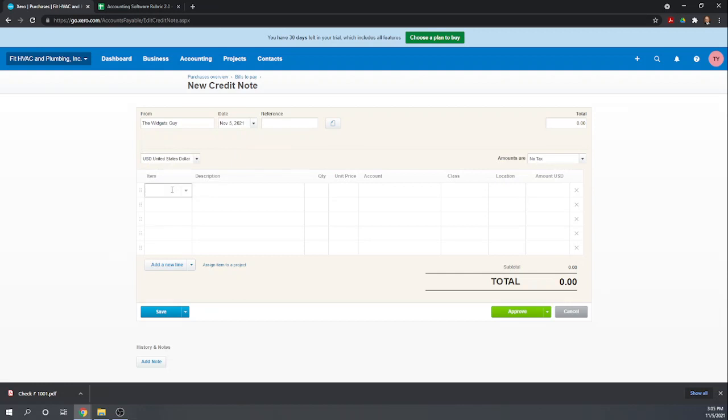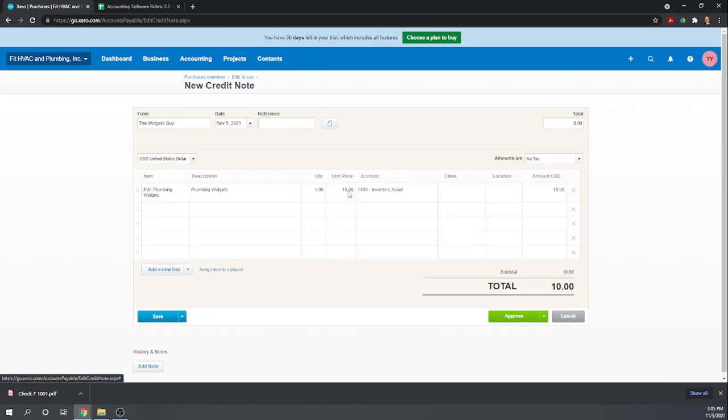Okay, item is a plumbing widget. We've returned one that we had paid $11 for. Very, very important here that we're using this item, because not only is this going to give us an $11 credit, it's going to adjust our inventory on hand because we're returning 1 unit.